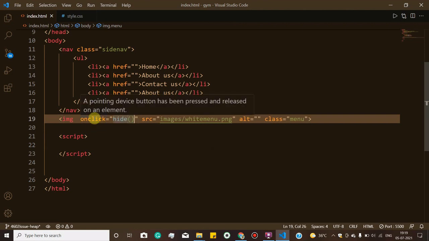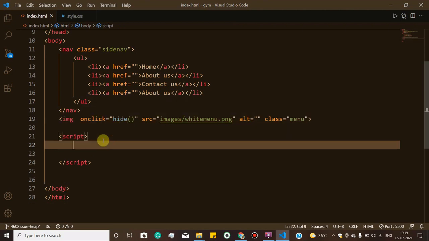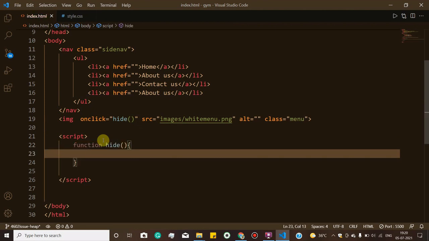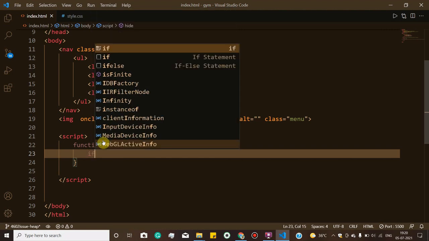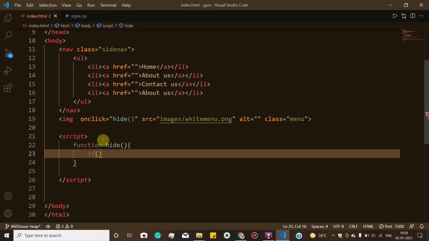If you point at it, it will say a pointing device button has been pressed and released on an item. Onclick basically does, if you click that image, it will send to the function which I am making right now, which is height. So when you click the image, this height function is going to run, and now I'll be writing the logic of the function. So let me write it first.